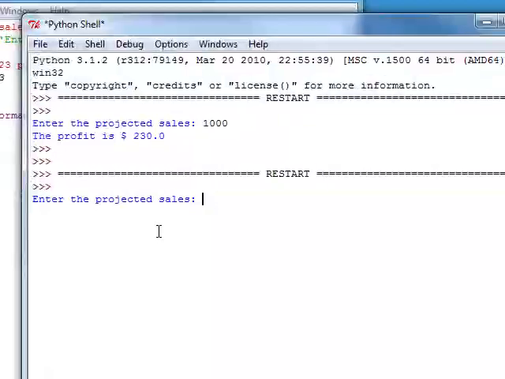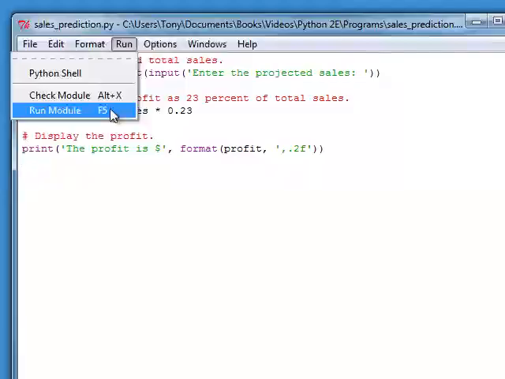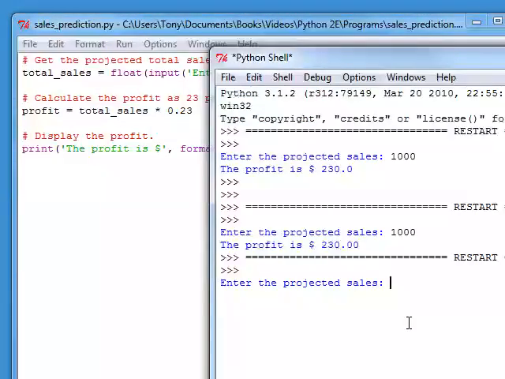Okay, enter the projected sales. Let's try 1,000 again, and you can see here, if we compare this output, 230.00, with the previous output, we are getting the 2 decimal places. Let's run the program again, and let's enter a larger number. Let's try 10,000. And so the output 2,300, you can see that we have the comma separator, and once again it's rounded to 2 decimal places.